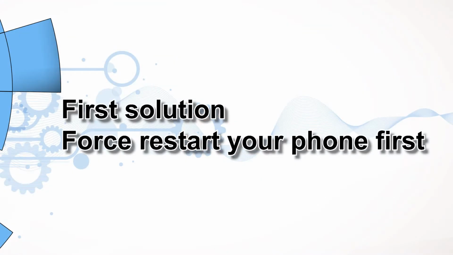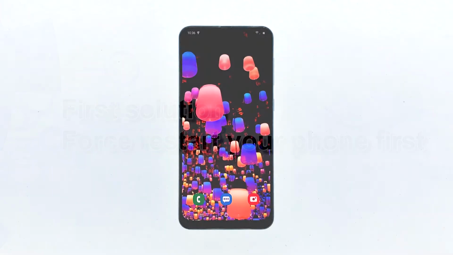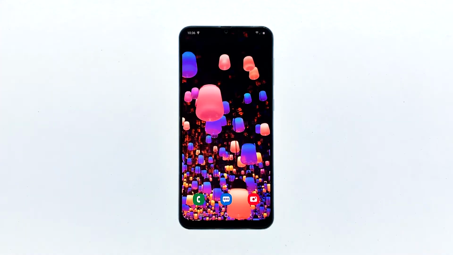First solution: force restart your phone first. It's possible that this problem is caused by some pretty minor firmware-related issues. Some apps or services may have crashed in the background, or the firmware itself may have some problems. These things can be fixed by a simple reboot, but it's better to do the forced restart to refresh your device's memory and reload all apps and services.